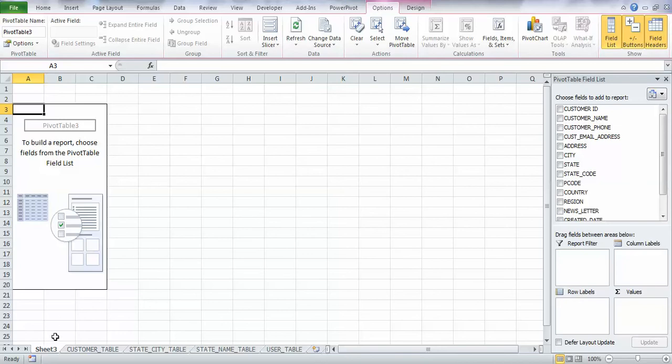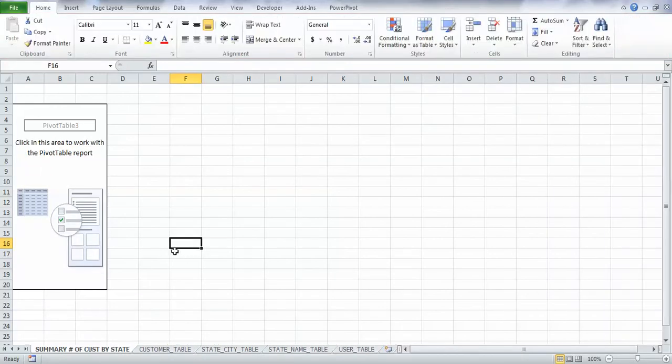Down in the bottom, you'll notice that we have Sheet3. All of these can be relabeled, and by default they're named by sheet and then a number. So I'm going to rename this and call it Summary Number of Customers by State. Now that I've renamed that, it's going to be easy for us to identify which tab we want to come to when we open up this spreadsheet.